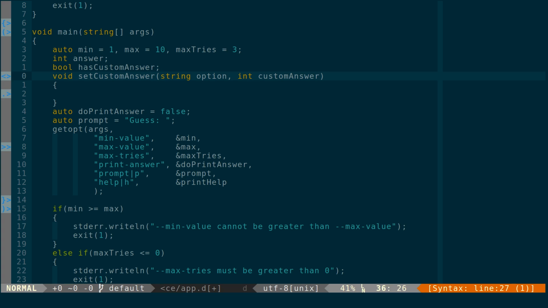And getopt requires the arguments to be first the option string, because you can use the same handler for many different options, and then the parameters. So it will understand that it's an integer parameter.